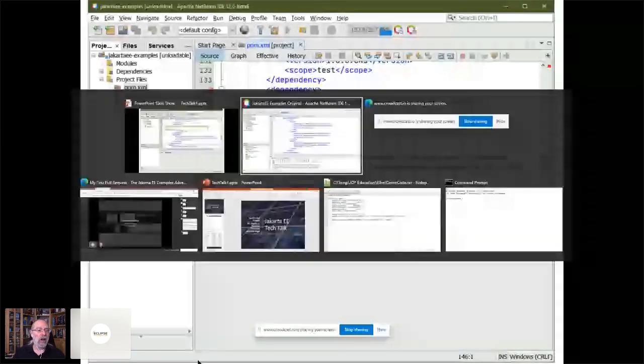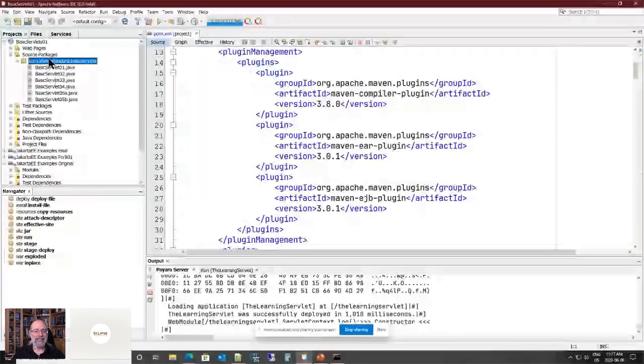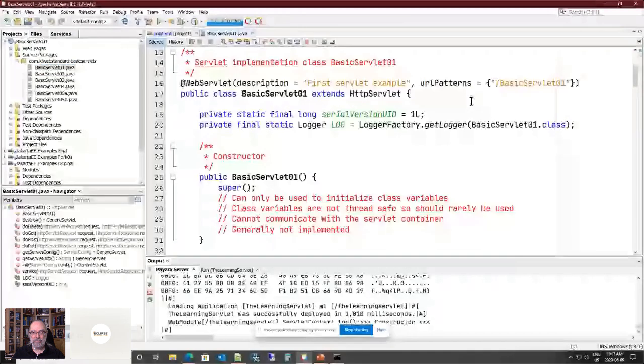So I had a project that's over here called Basic Servlets 01. And we'll just look at one file in here, what I called my basic servlet. I just want to mention, for those of you who also may do presentations, don't forget to increase the font in your editor so that everybody can read it.